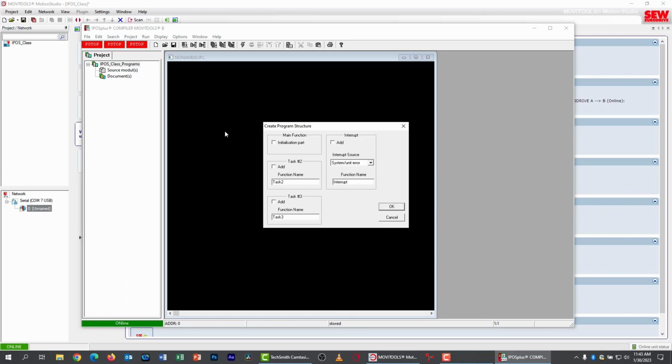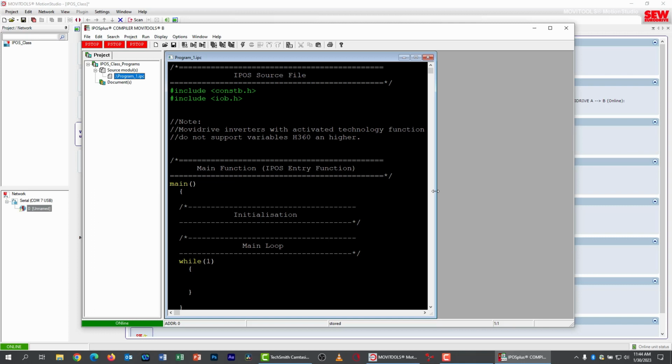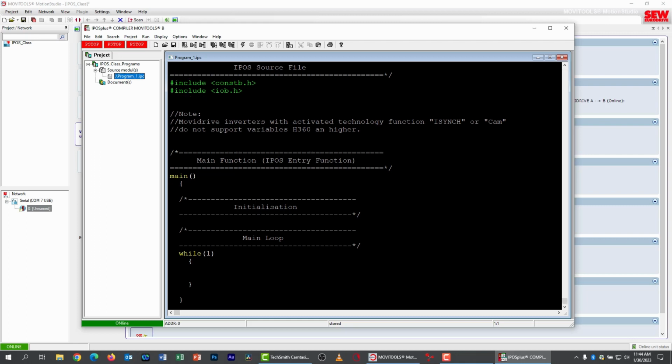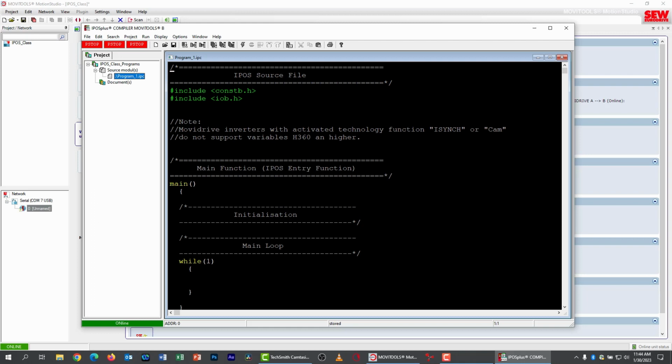And it's going to now give me the option to create sort of a skeleton program, and I'll let it do that. I'll check initialization part. I'm not going to check task 2, 3, or interrupt because we're not using those at this point, so I'll just click OK. And there's my skeleton ready to roll. So you can see it's done a little commenting, kind of laid out a few key things. Not a whole lot in here yet. We'll customize this more later. So we're pretty much ready to start programming.